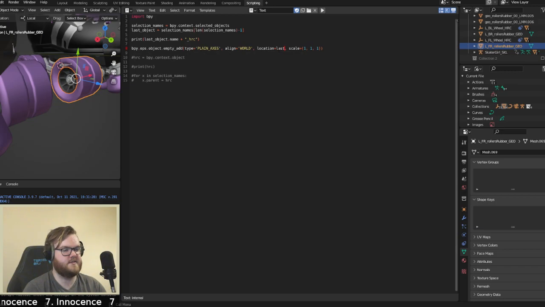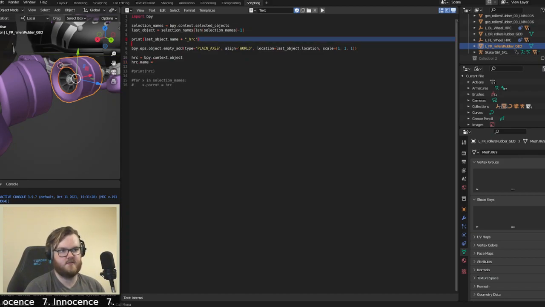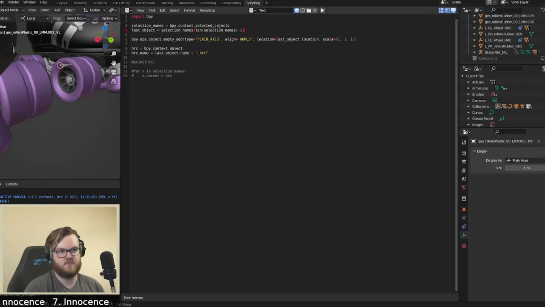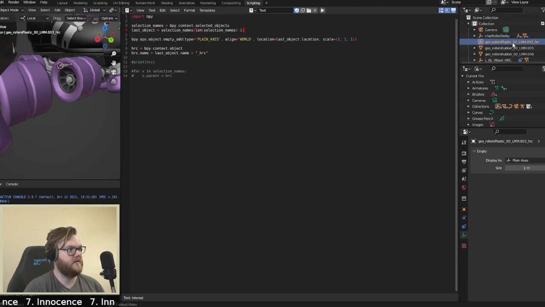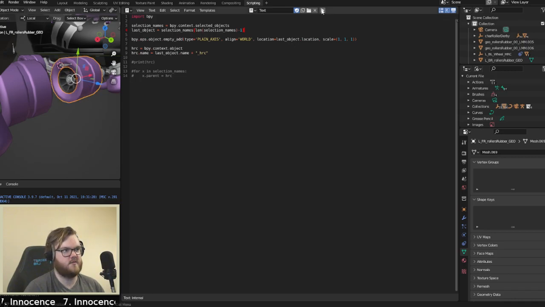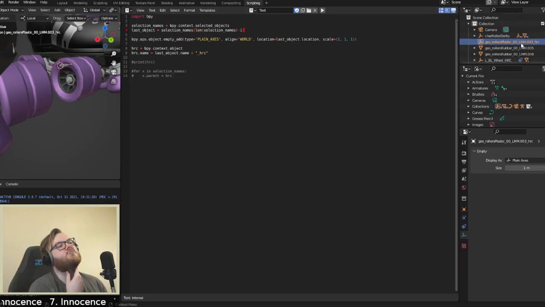Equals last object dot location. HRC equals that. HRC dot name equals this. So, no, empty. Oh, wait. Oh my god. Wait. It works. Like Christ.